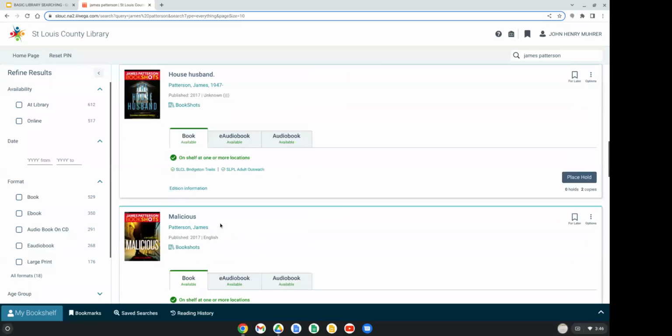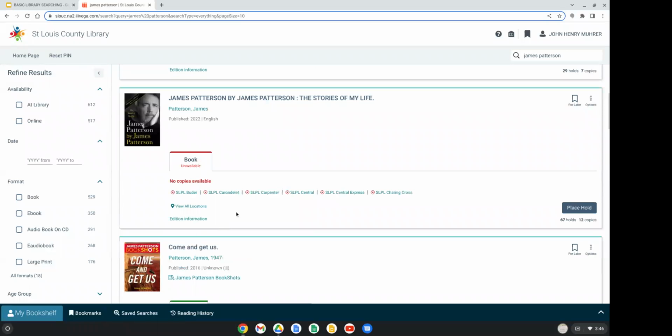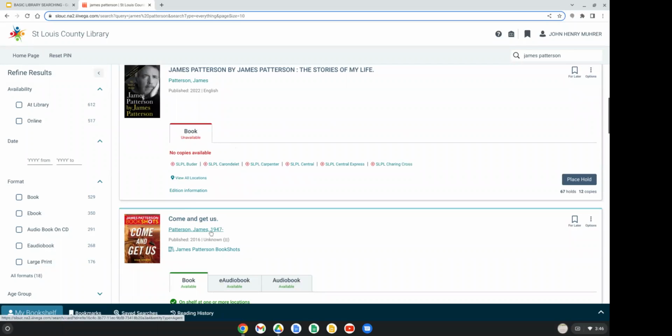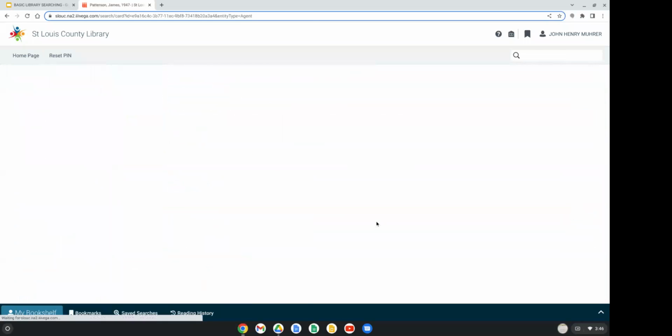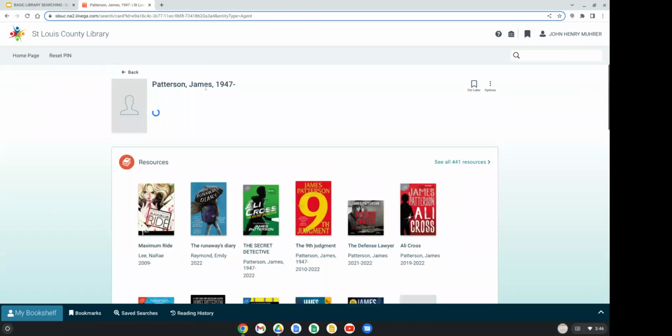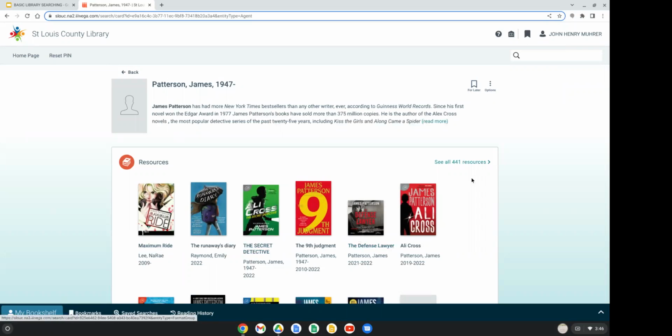You know that author there, because some authors have overlapping names. Some people share the same names, as you might know, and that even comes into the case of the author. So that allows you to find that there. So if you just click on the author's name, we can see under James Patterson, the James Patterson that was born in 1947.